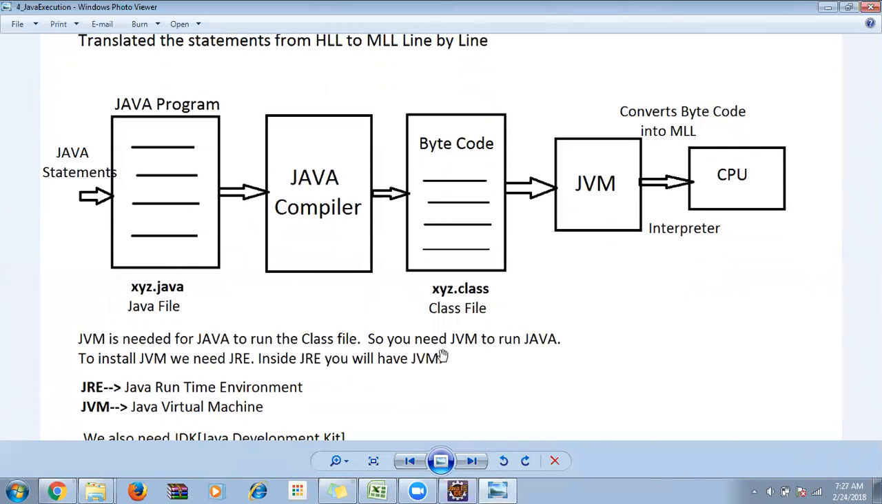So JVM is needed for Java to run the class file. To install JVM, we need JRE. Inside JRE, you will have JVM. Java Virtual Machine is JVM, and Java Runtime Environment is JRE. I told you, every program needs an environment to run its scripts, correct? That is what JRE will do.